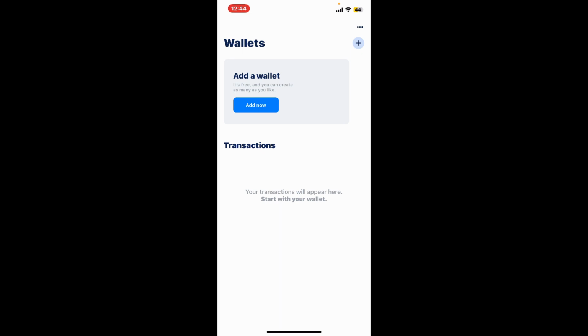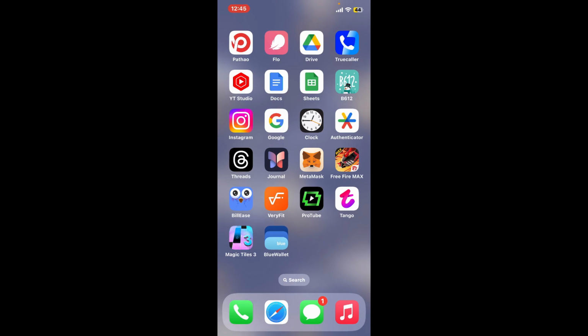You can now start adding a wallet and creating as many as you like with the platform. With the application, you can send and receive Bitcoin, manage multiple wallets, and integrate with the Lightning Network for faster and cheaper transaction. So that is how you can easily download BlueWallet application on your iPhone.